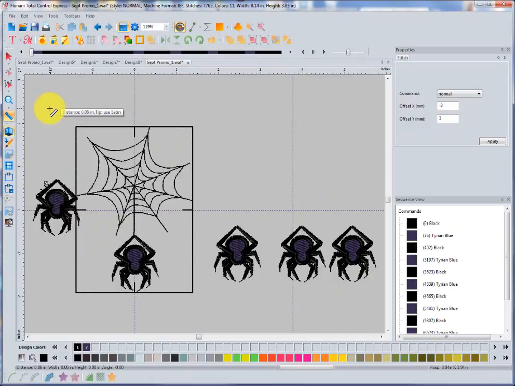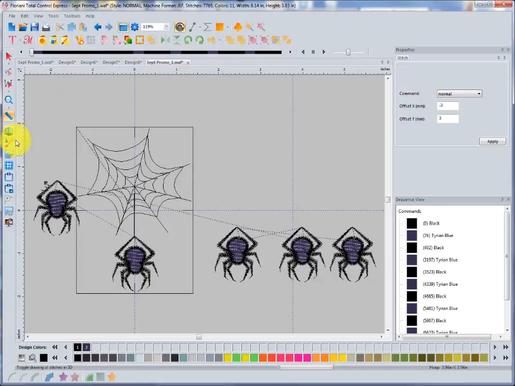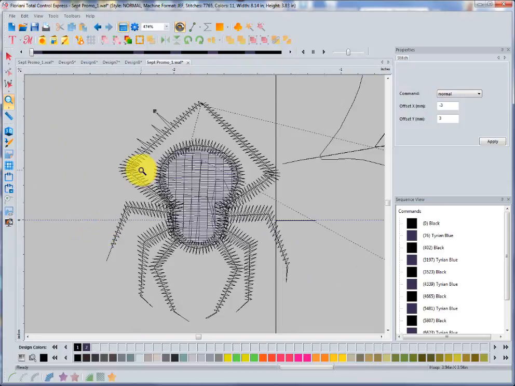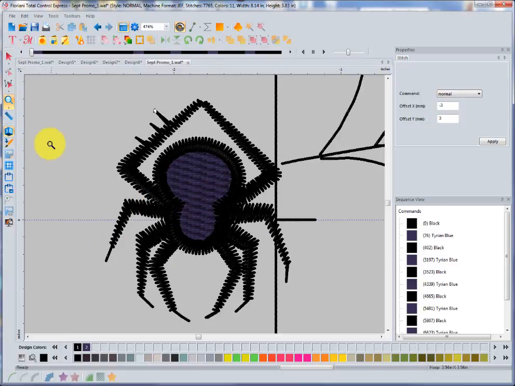You have a ruler. If you click and drag, it'll tell you the distance. Right now it's in inches, so it says the distance I've gone is 0.23 inches. You have a 3D view, which turns the objects to look more realistic. It turns that on and off, so you can see I zoomed in here. If I turn it on, you can see it looks like simulated stitches. You can turn that on and off.